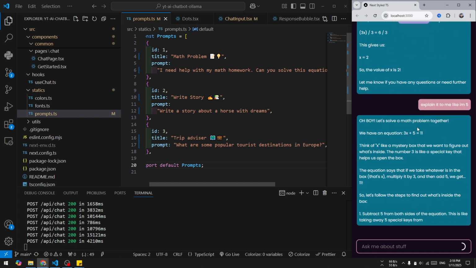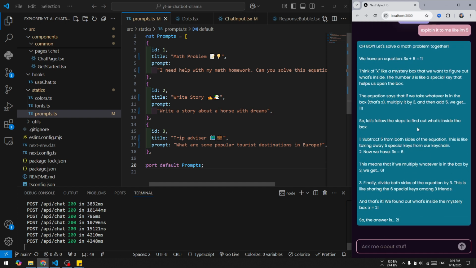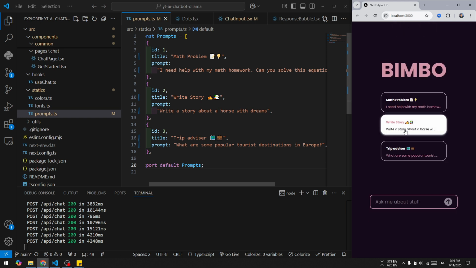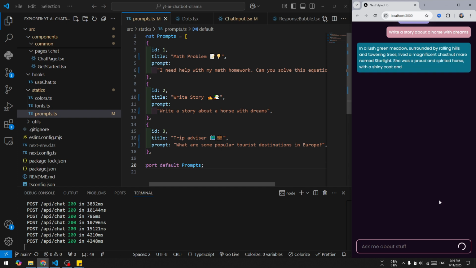As you can see, it changes the tone and the words being used in the response. So I'm going to change the topic. The next topic that we can test is "write a story about a horse with dreams." I know it sounds a bit weird, but it's AI, whatever.